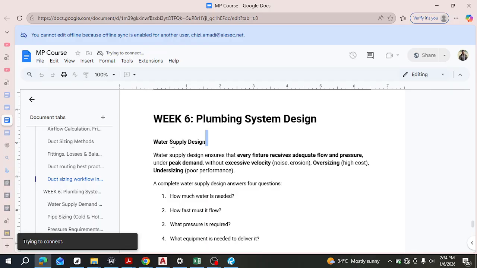So now plumbing basically consists of piping, flow, friction, and a lot of things. Yeah. So now to get your water supply design, there's water supply, there's also water drainage. So this week we talk about water supply, right? So water supply and design ensures that every fixture receives adequate flow and pressure, right? Under peak demand without excessive velocity, which leads to noise or erosion, without oversizing, which leads to high cost, and without undersizing, which leads to poor performance, right?